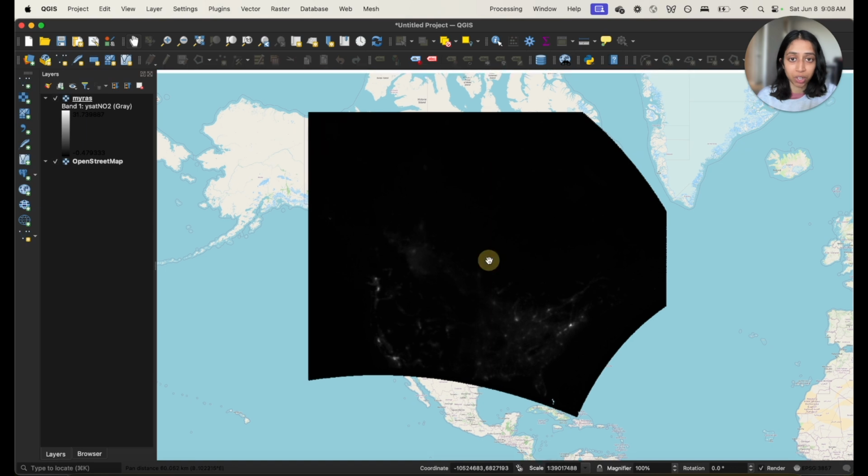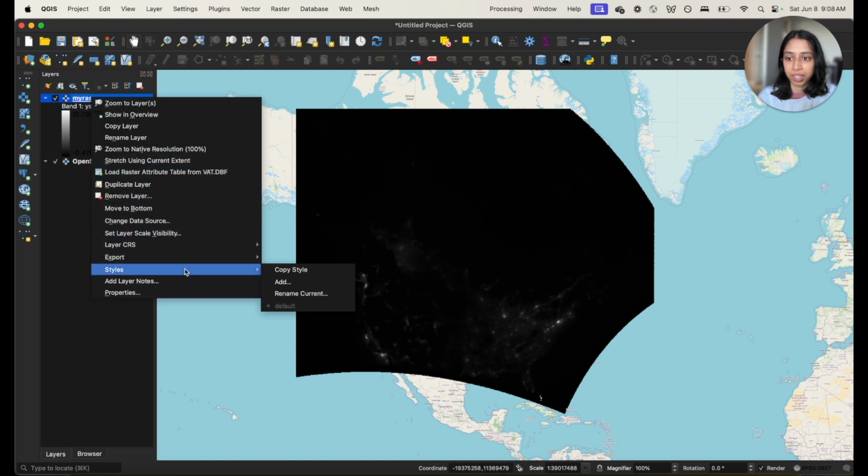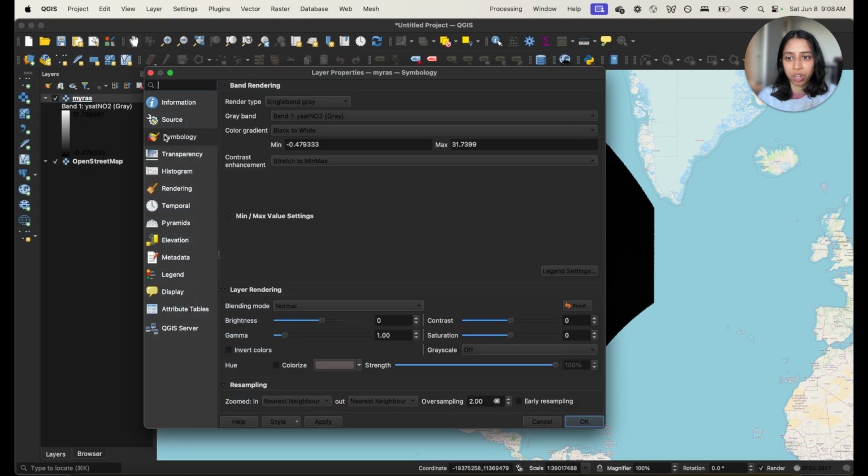Now it's actually quite ugly. It needs some coloring, or we need to change the symbology. So let's go ahead and do that. We're going to click on the layer. We're going to right click and click Styles, or actually we're going to click Properties. And then we're going to go into Symbology, the Symbology tab.